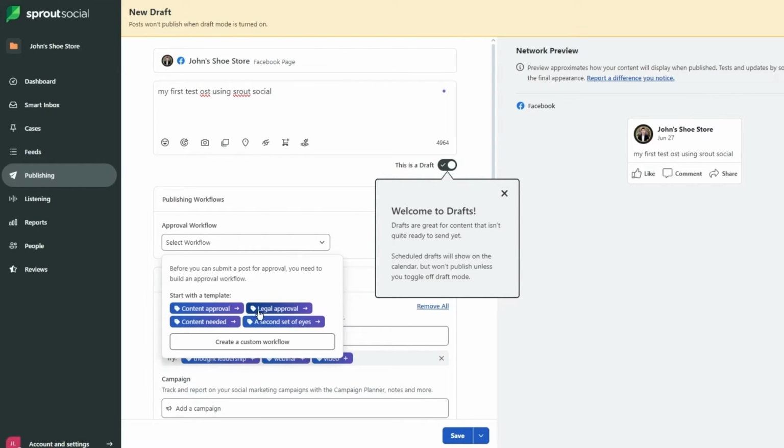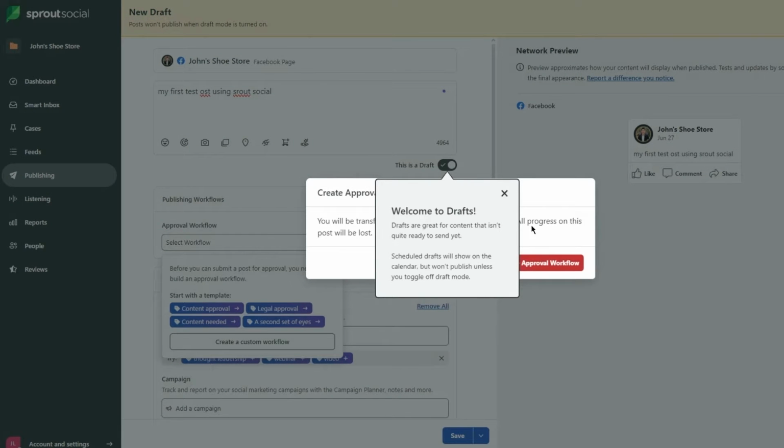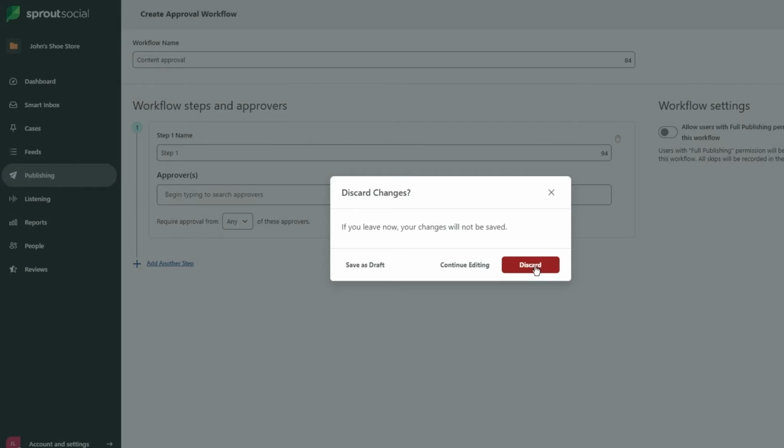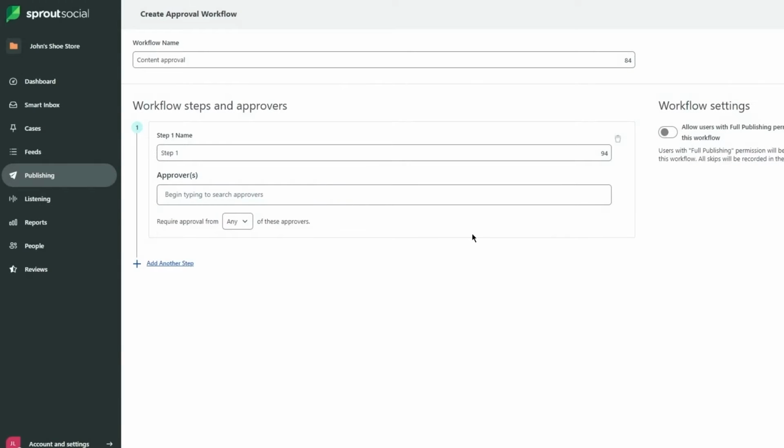You can select your workflow. Okay, so you can either create a custom workflow, or I'm going to go with the workflows that they give us on templates. So I'm going to go ahead with the template workflow for now. Click on create approval or approval template. And once that is done, you are going to go ahead and continue editing.